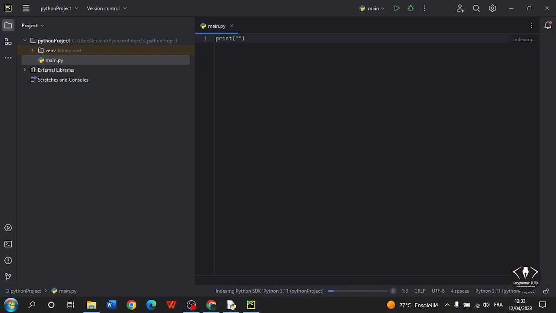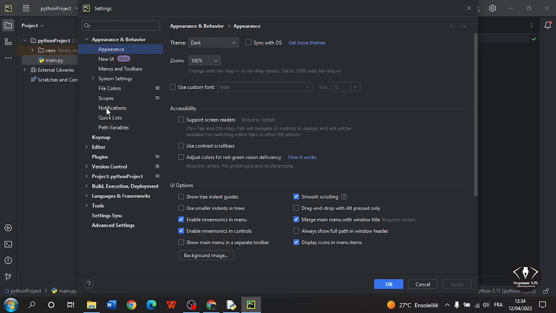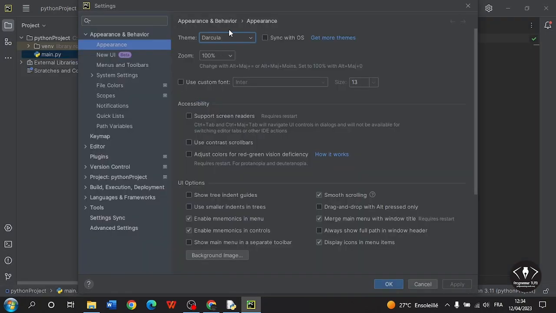So let's write a line of code. Print hello. As you can see, you may not like the font of the code or the size of the text. You can change everything here. Go to File and then Settings, and you will be in the settings of the IDE. Here is the appearance. We have the dark color theme. We can choose Dracula, which is not very dark.